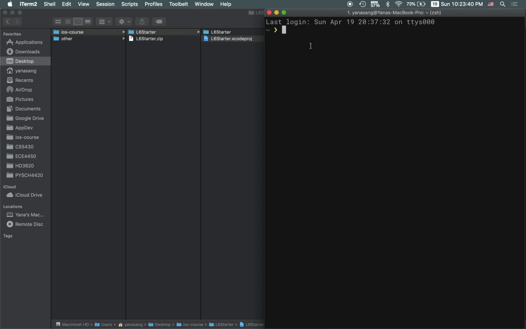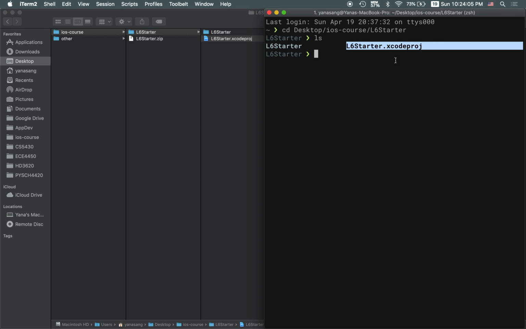You want to go into this directory, the one that has the .xcodeproj file. In order to do that with a command, you would do cd Desktop, iOS course, L6 starter, and then if you want to check that you're in the right directory, you can just run the command ls, which will list all the files in that directory. So yep, I can double check that the xcodeproj file is inside this directory, and that's where I want to be. Another thing that you can do, I'm just going to do cd .. to go back all the way.